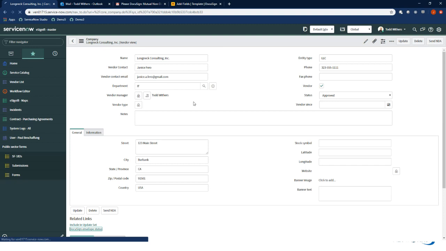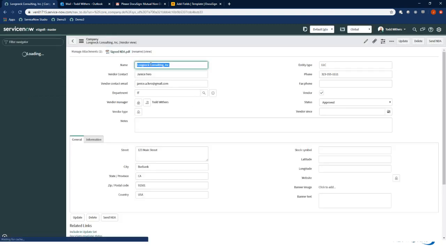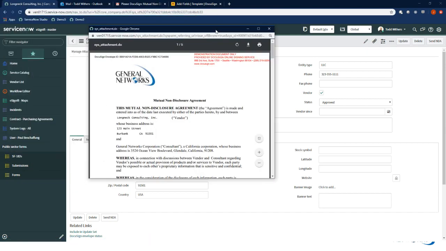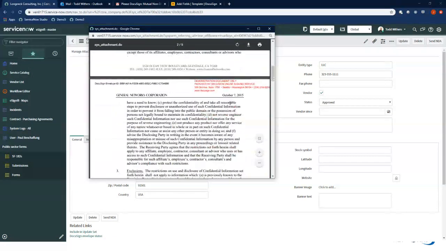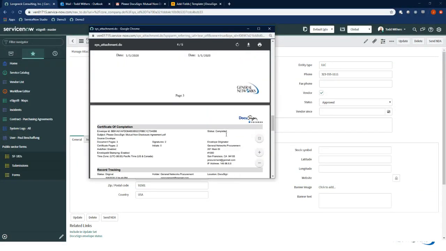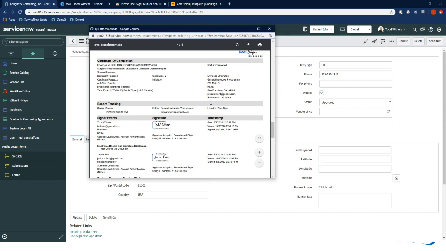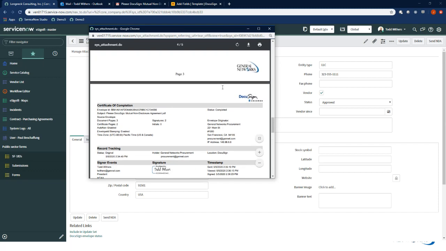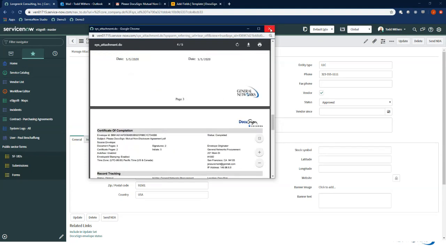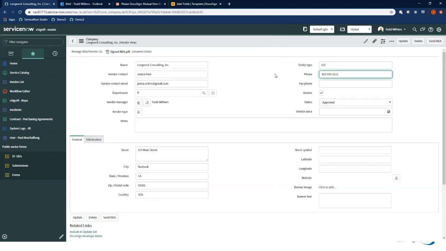And as a matter of fact, if we refresh the screen here, the vendor screen, you'll see we now have a signed NDA attached right here. And if I click on that, you'll see the signed NDA with both signatures at the bottom, as well as the DocuSign certificate of completion attached at the end, which is an optional thing that you can download. Really kind of nice. It's what makes those signatures legally binding. And that's really the end of the process.